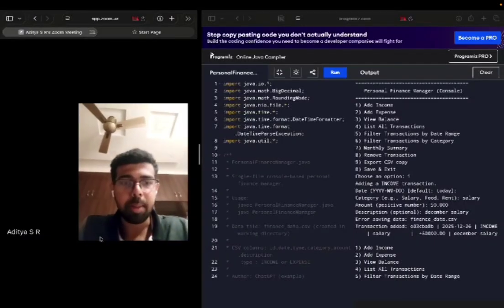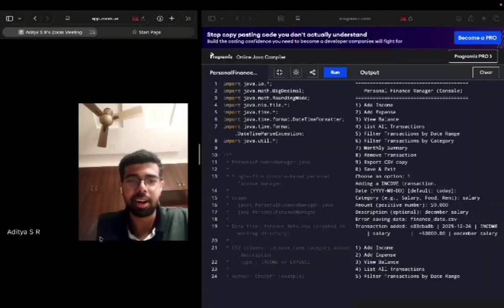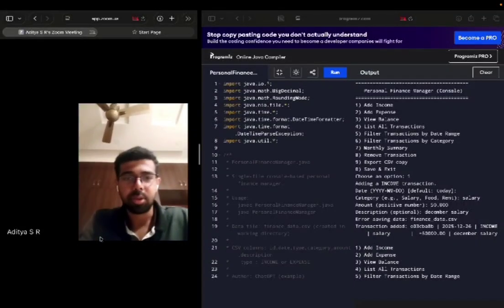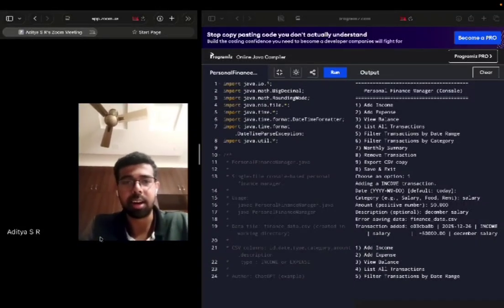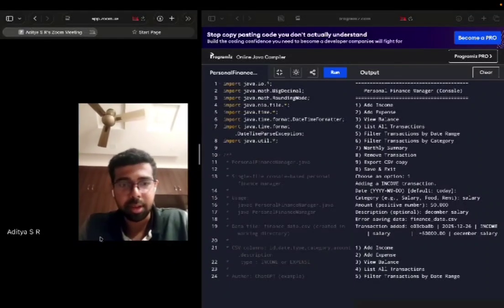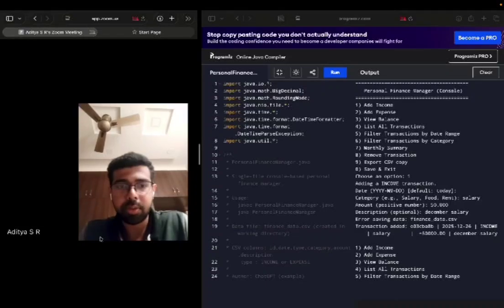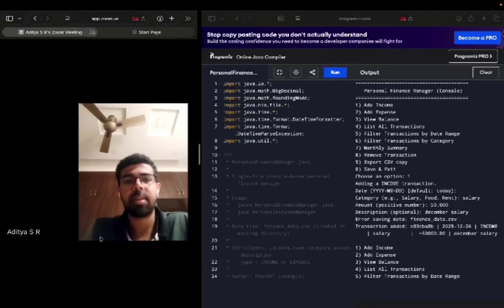So I'll be explaining the code which we are running right now. So the concepts used in Java are object-oriented programming. Data types and libraries used are BigDecimal and the date and time API, which is used as YearMonth.of, used for date filtering and monthly summaries.